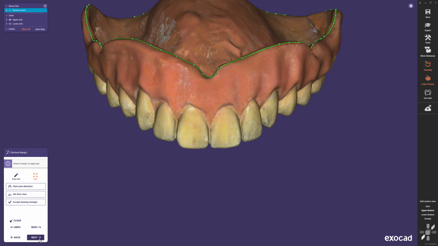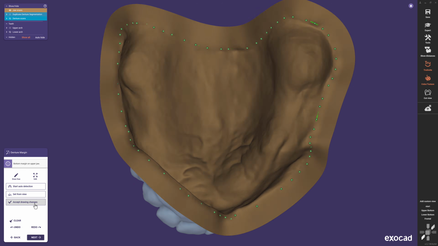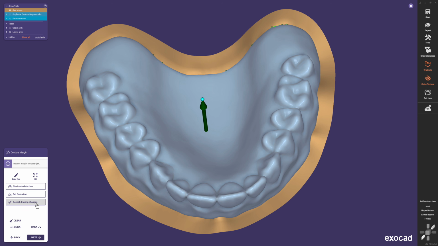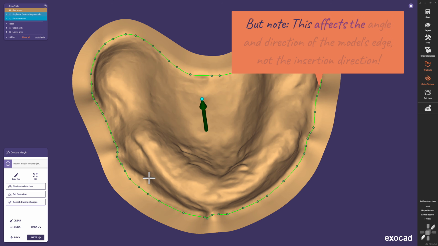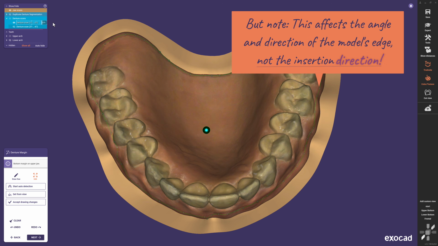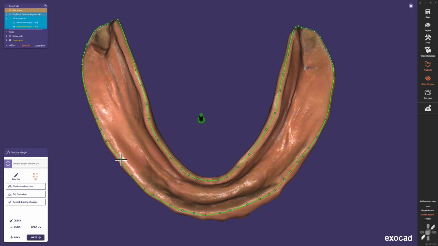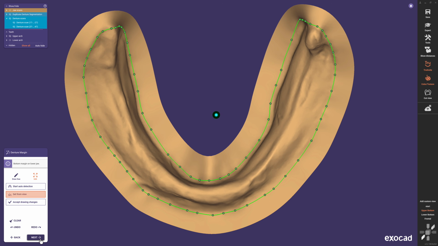Here, the denture margin is automatically detected. We can adjust details if needed and accept drawing changes. Based on this information, a model is generated, using the detected margin as the mucobuccal fold. For best results, the detected axis can be set from view, but note this affects the angle and direction of the model's edge, not the insertion direction, which will be defined later in the denture base bottom step. We repeat this process with the lower jaw and proceed to the denture tooth segmentation with Next.